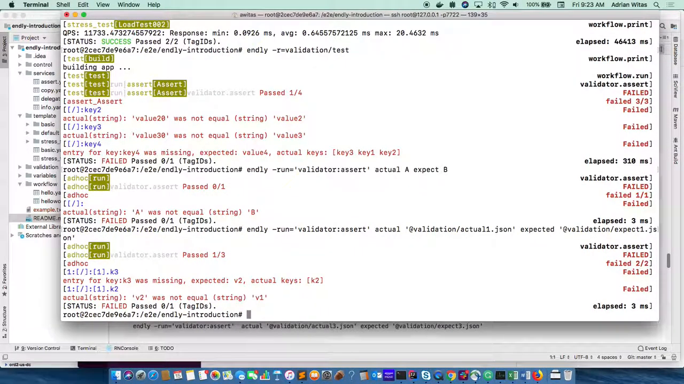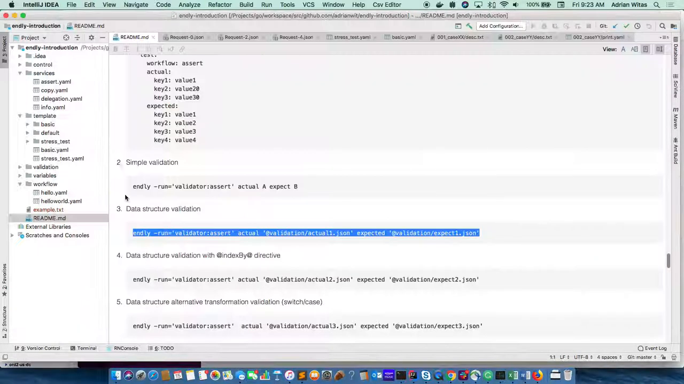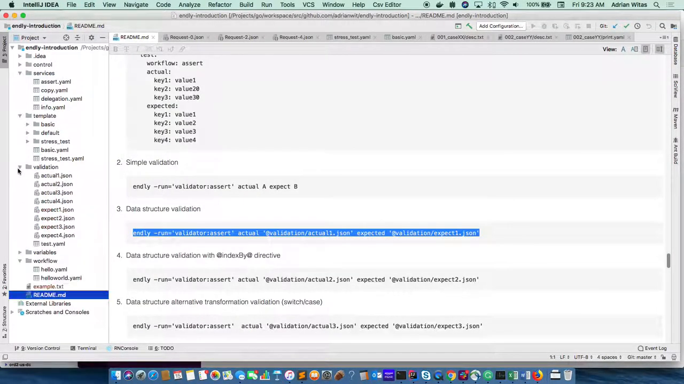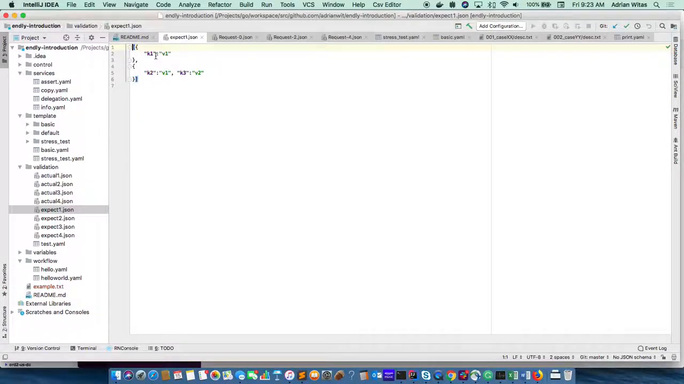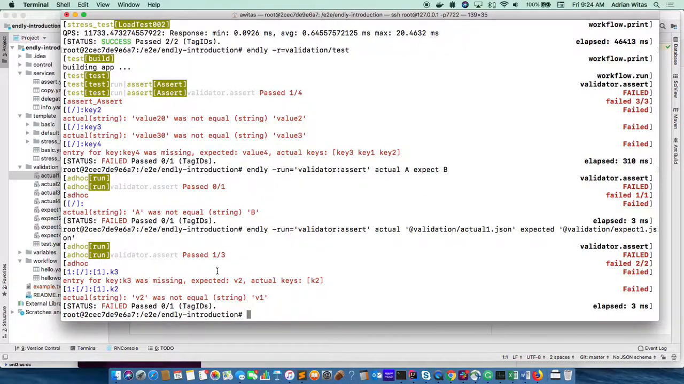Let me run this first, and then we look at the data structure. So again, it says that key 3 was missing. So let's look quickly at that structure. So my expected looks like this. So I've got key 1. So I've got 2 elements in the array. First element is key 1 v1. Another one is key 2 and key 3. And my actual looks like only key 1 and key 2, and key 3 is missing. So in this case, because I'm validating array, it just gives you an index and then the attribute that is missing.